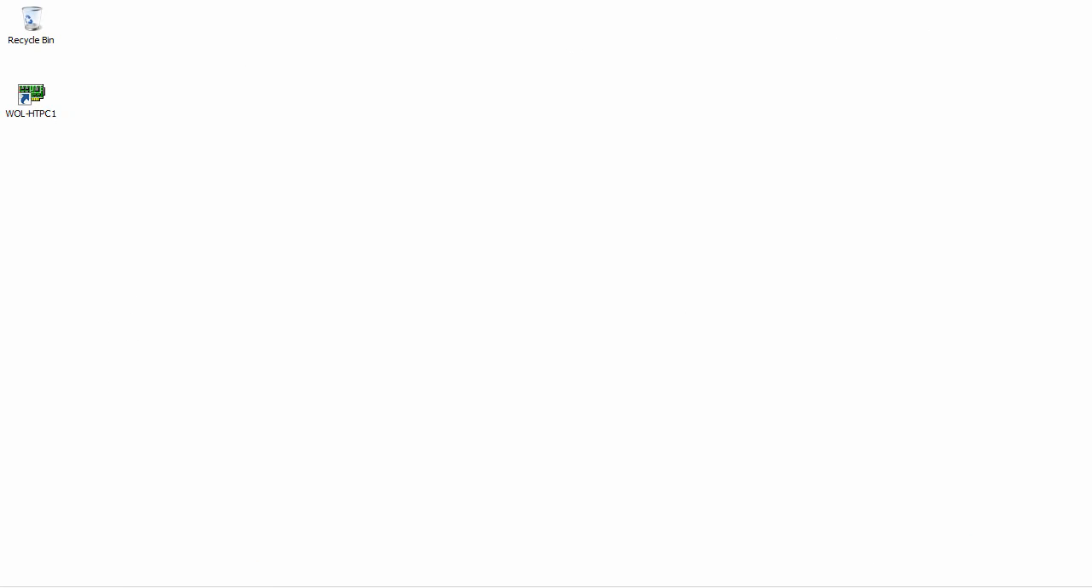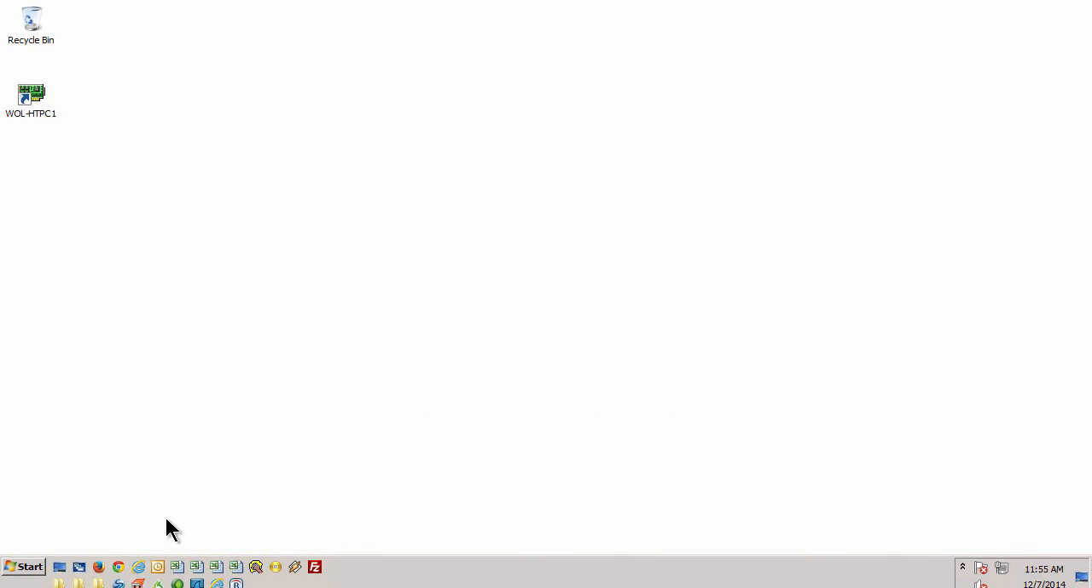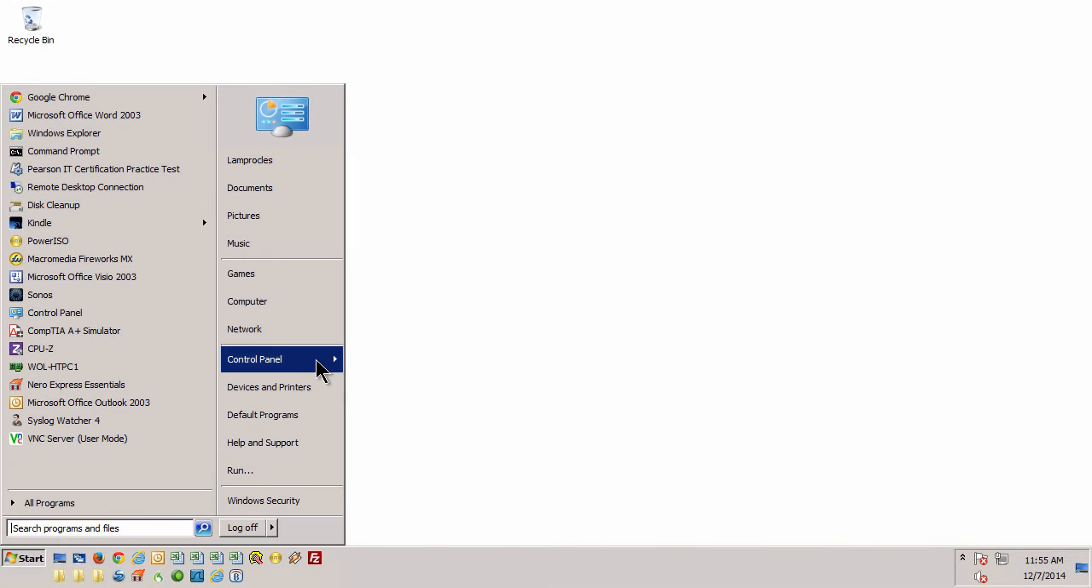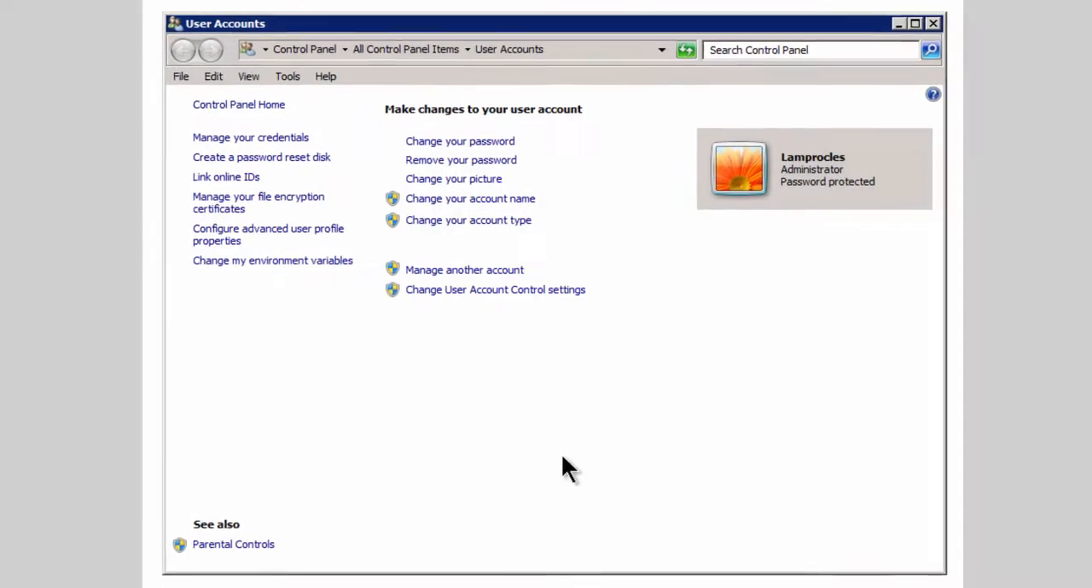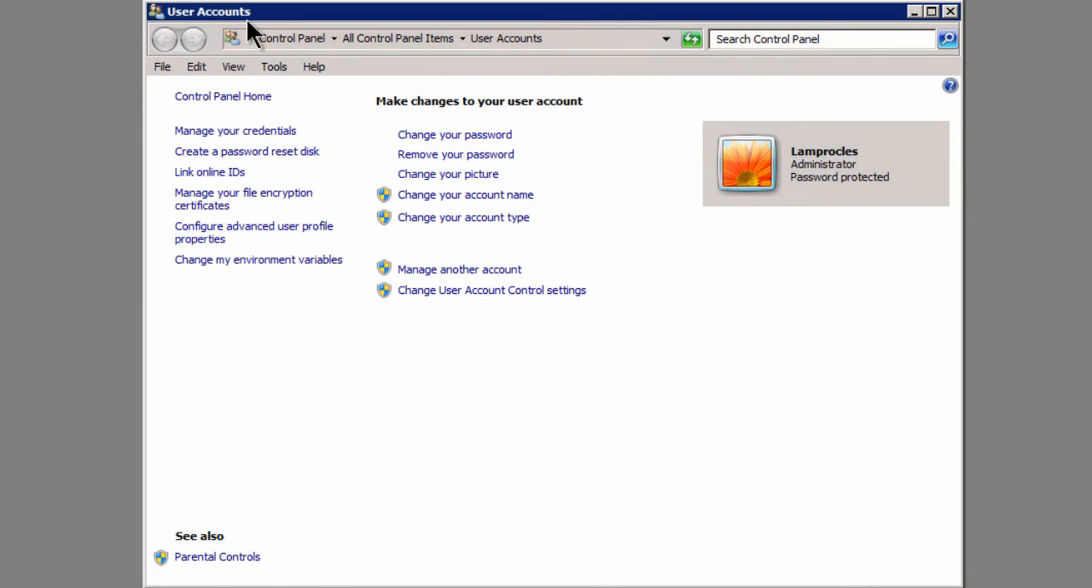First, I'm going to remote into another Windows 7 computer, and we'll talk about the GUI options first. First thing we're going to do is go to Start, go to Control Panel, and we'll go to User Accounts. That brings up the User Accounts portion of the control panel. And you can see I'm logged on as Lampercles, who is an administrator of this computer, which is important. You need to be an administrator to make changes to other account passwords.